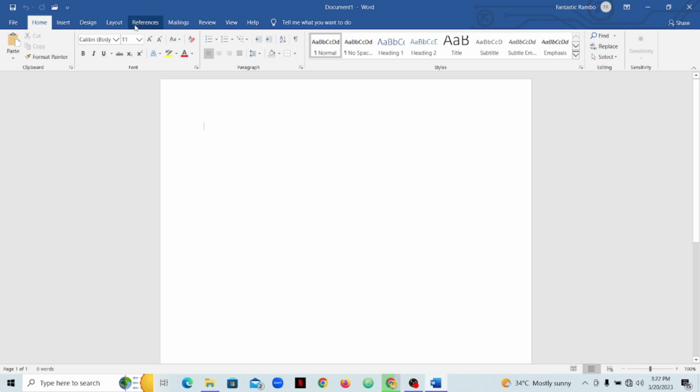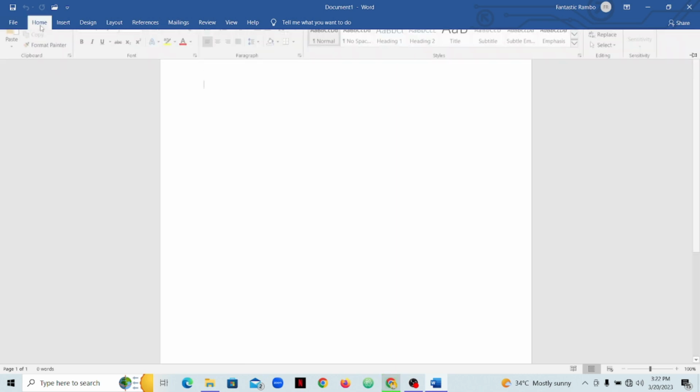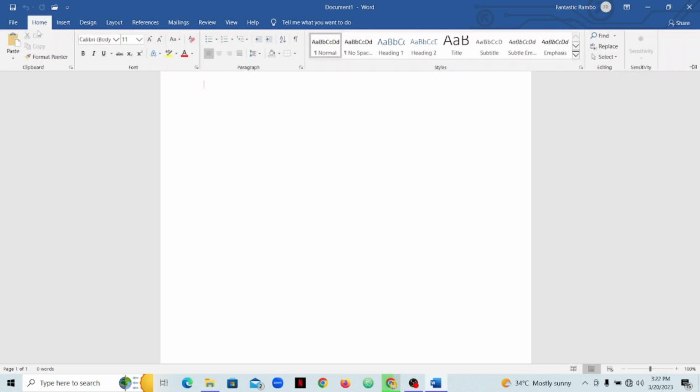These here are tabs. These tabs are going to help you navigate through your ribbon. Right now we are on the home tab. When I click on home, you can see it brings up the home ribbon.